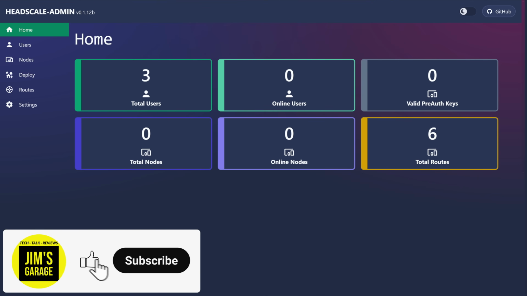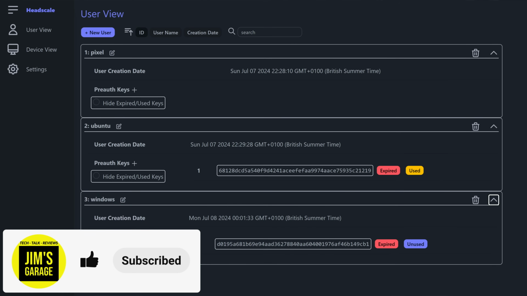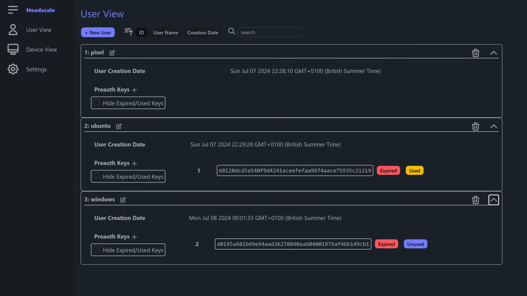In this video, we're going to be revisiting Headscale. That's the open source, self-hosted variant of Tailscale. The good news is you can use all of the native Tailscale apps to connect to your own Headscale instance.